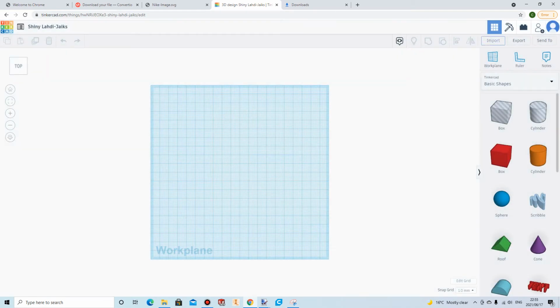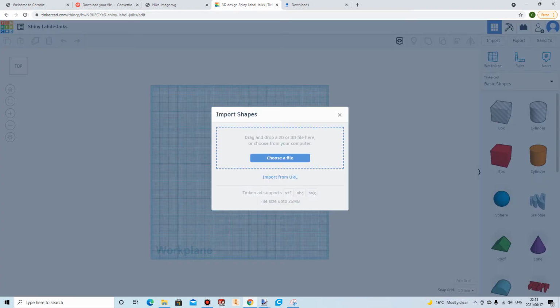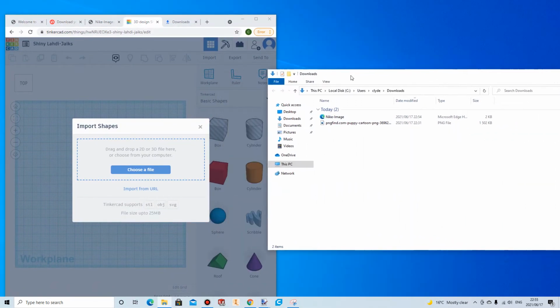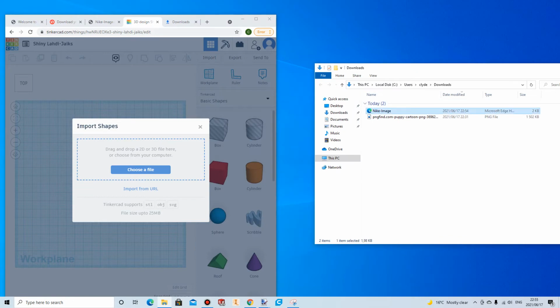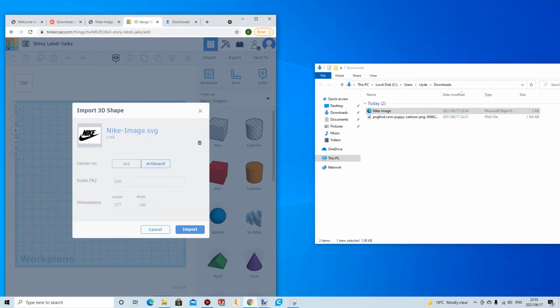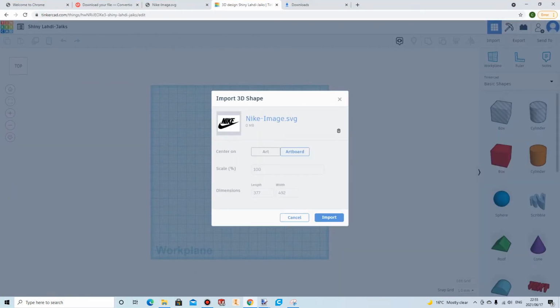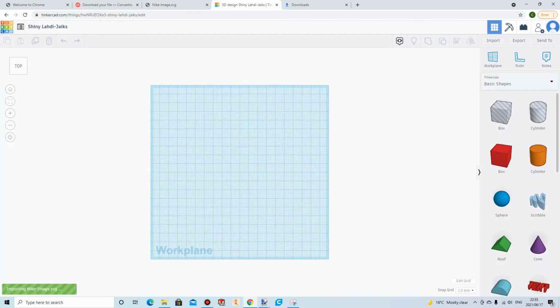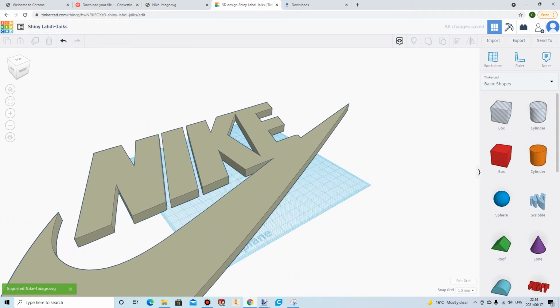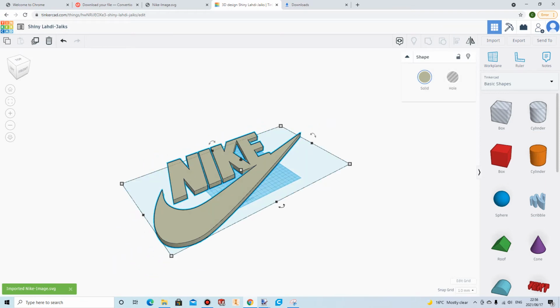All right, we're going to go on import here on the top. Click on import, choose a file. So now what we can do is just drop it in. We're going to drop the SVG file in. This is the SVG file, you can see it here. Drop your SVG file in here. If you want to resize it here, you can. All right, I'm just going to keep it as is. And now it's going to process the SVG file and convert it to a 3D model.